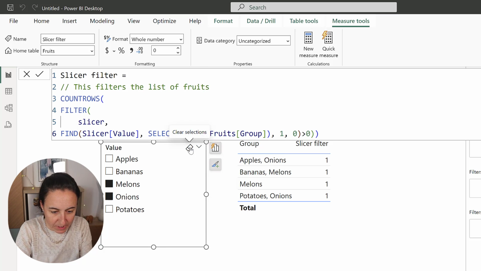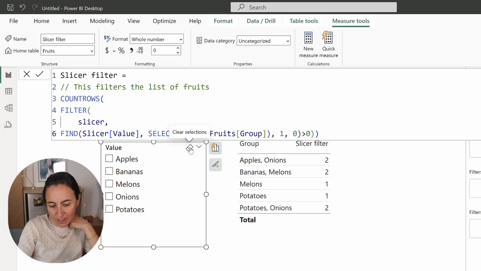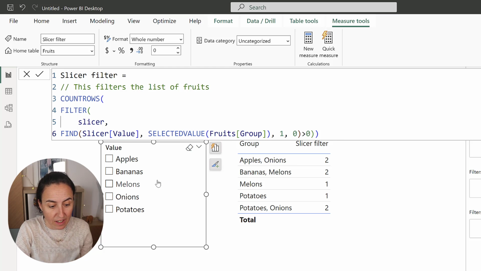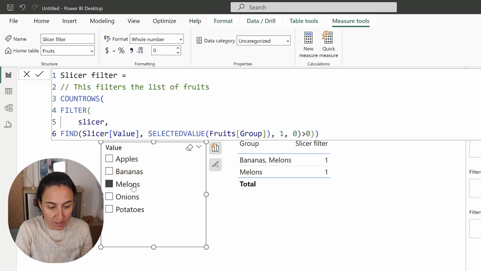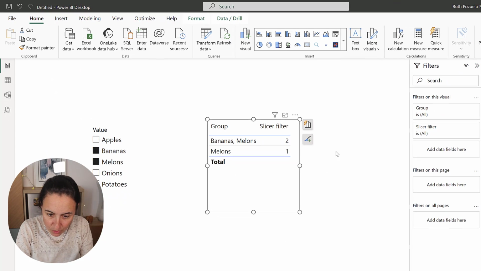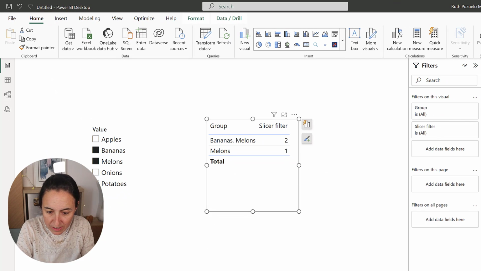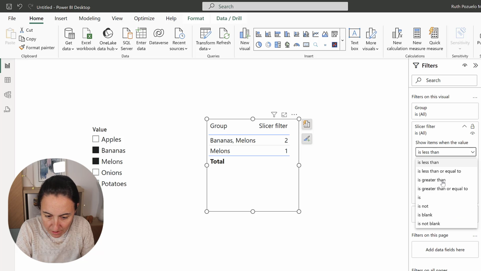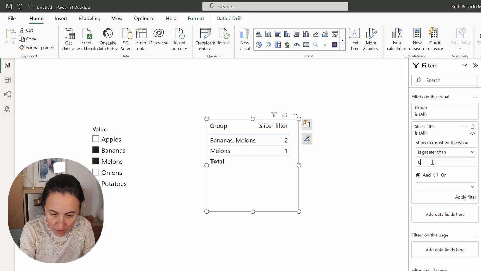And you'll see what happens now. You can see, you can also see now where you got more than one value, right? So now if I pick melons and bananas that I know have multiple values, it will give me the right answer. So the last thing that you need to do is to put the, you see the slicer filter here said that is bigger than zero.